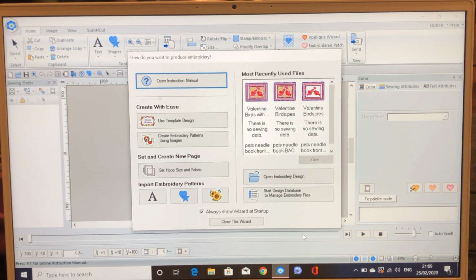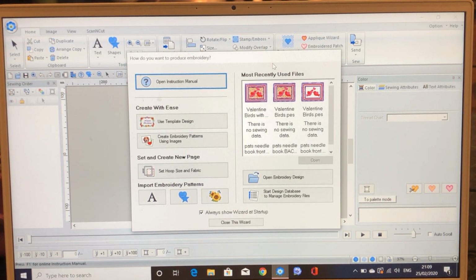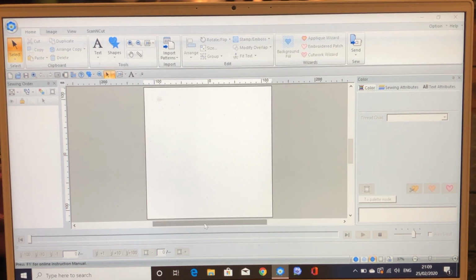Anyway, if you open up your software, this is what it's going to look like when you first open it up. This part in the middle here is called your wizard, and from the wizard you can go to various parts of the software. For today, I'm just going to close that wizard. So this is what your software will look like. The area across here is called your ribbon, and there are all various things you can actually do.